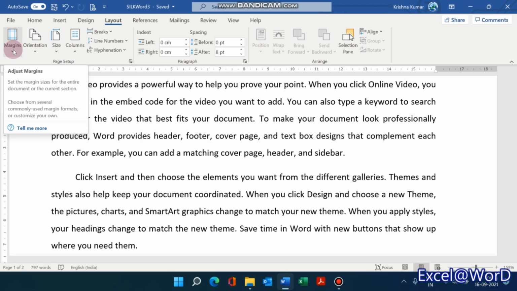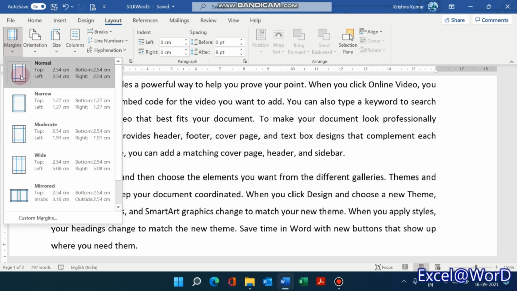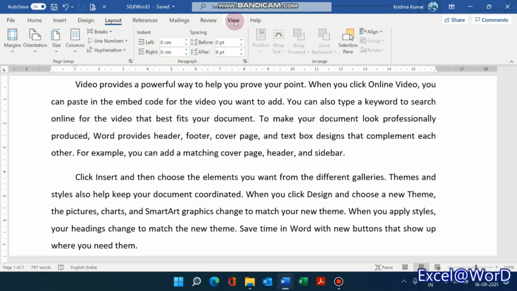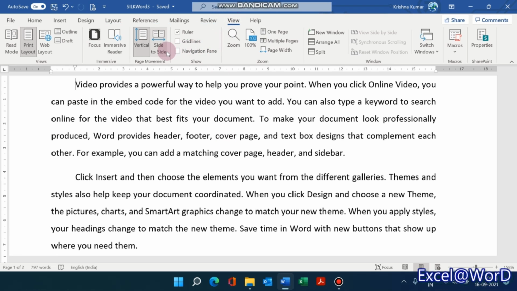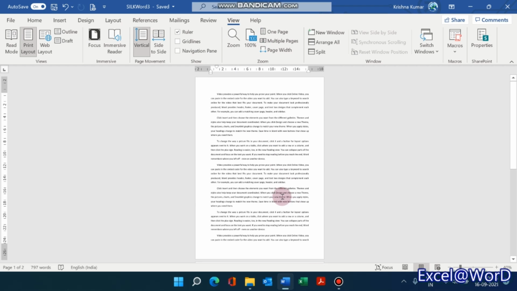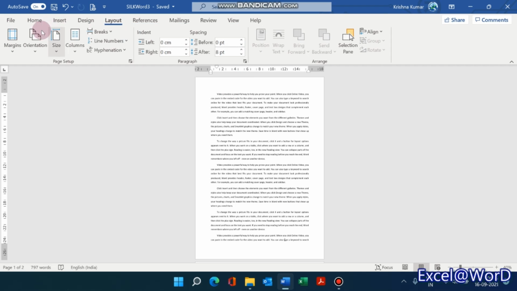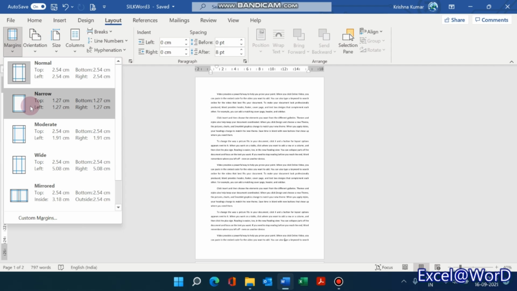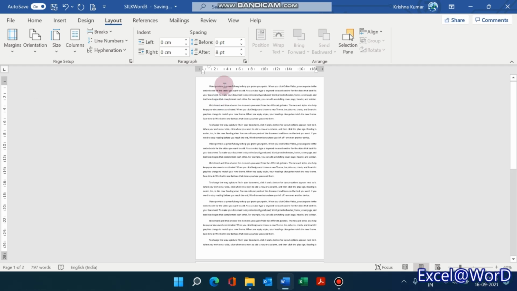We'll start with margins. Word gives various options. First is normal, which is the default option. And there is narrow, wherein you get top 1.27. We'll just see the view here. This is one page view, the full complete view. Page view, this is the margin which you see here. This is a narrow margin, wherein you see the margin here decreases on all the sides.